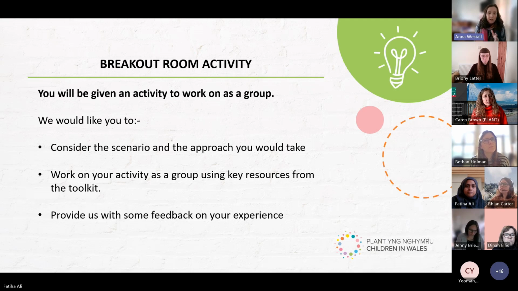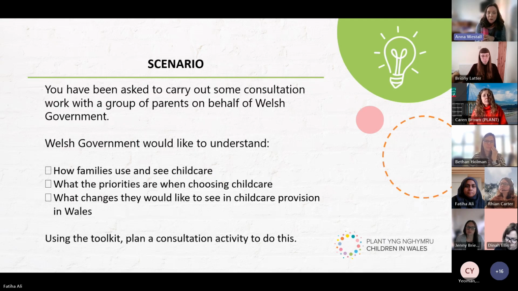So I think it'd be a real practical use of our time. The scenario that we're going to do, like I said, is really simple, and a good opportunity to think about how you could carry out some consultation. So we're putting forward the idea that you've been asked to carry out some consultation work with a group of parents on behalf of Welsh Government.